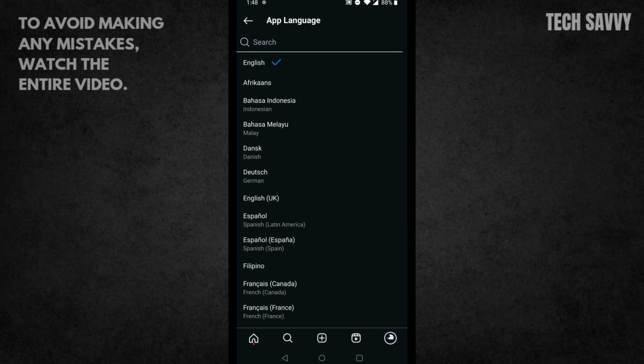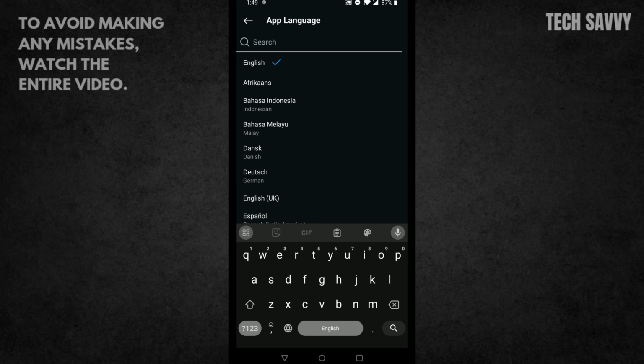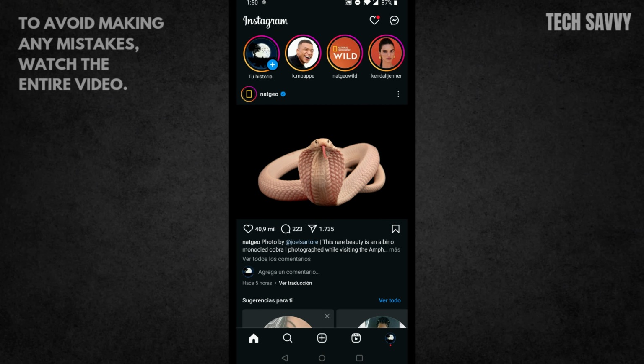Here, you will see a list of languages. Simply select the language you want to switch to, and Instagram will automatically update to your chosen language. And you can also search the language by tapping on the search bar right here. And that's it. Your Instagram language has now been updated.